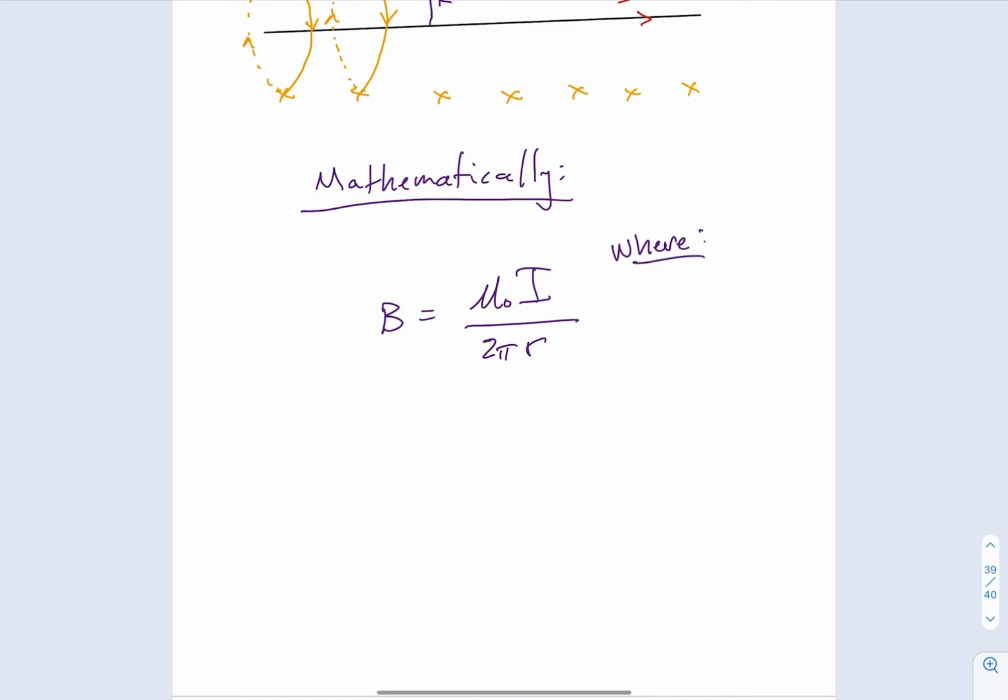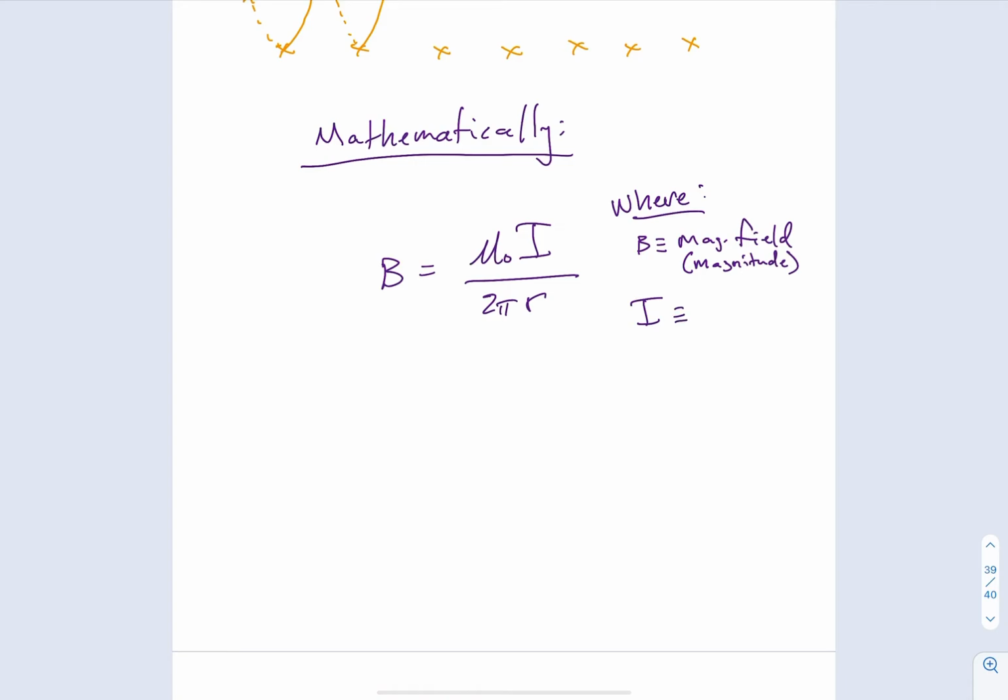And so we'll define this for you. We'll say where B is, of course, the magnetic field. And maybe we should say the magnitude. We get the direction from the second right-hand rule. We have current. We have the distance from the wire. Mu sub O is a constant of our universe called the permeability of free space.